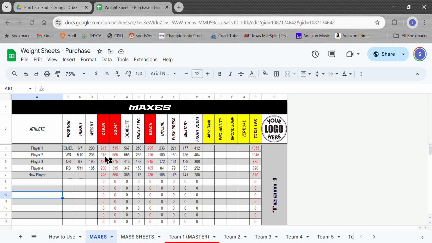Now the three main lifts that everything is calculated off here is your clean, squat, and your bench. You can change those categories if you want, but just taking a look here at your hang clean and squat, as you adjust these things, all other maxes are calculated off that just based off of a percentage. So for example, taking a look at your incline, it's just going to be taking 80% of your bench press. As you go through this, you can change those formulas if you'd like, if you wanted your military to be maybe a little bit heavier or your front squat, but those are all based off of percentages.